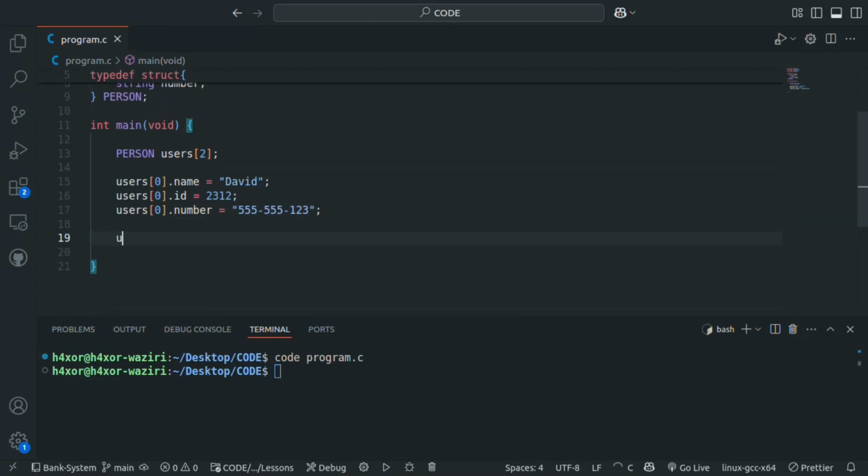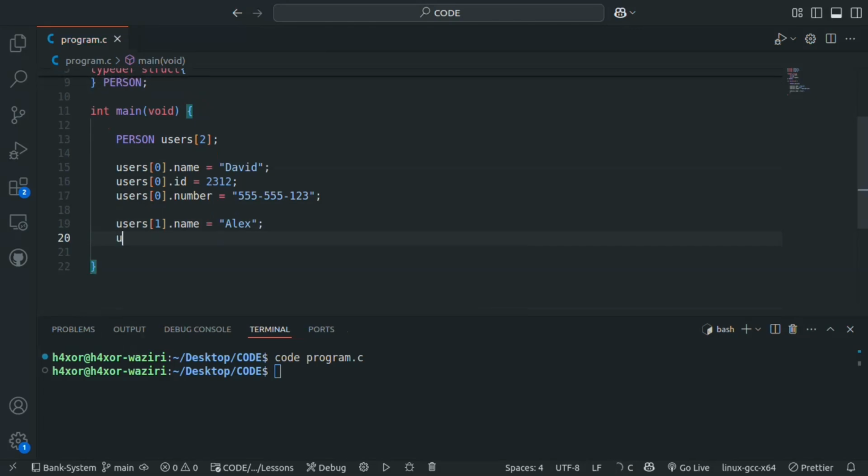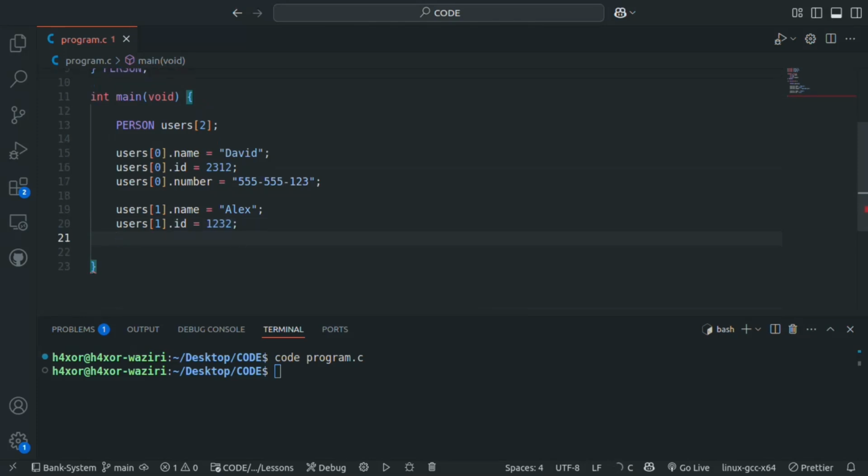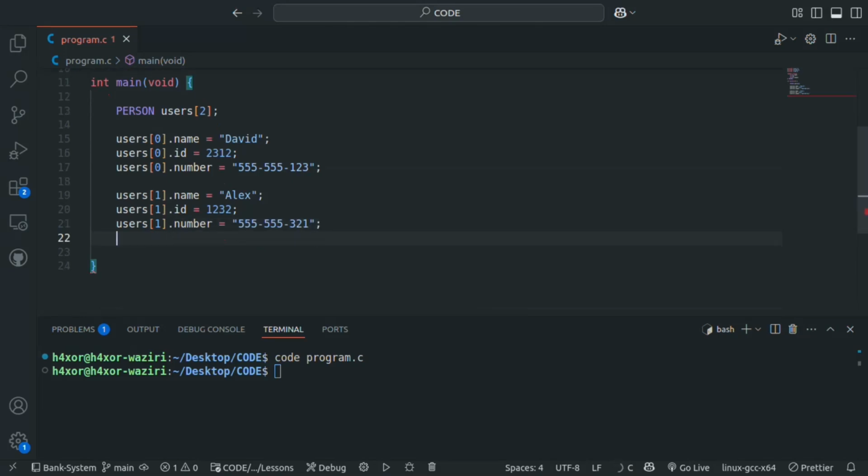Then users position 1.name equals to inside quotations Alex semicolon, then users position 1.id equals to 1232 semicolon, then users bracket 1.number equals to inside quotations 555-555-321 semicolon.